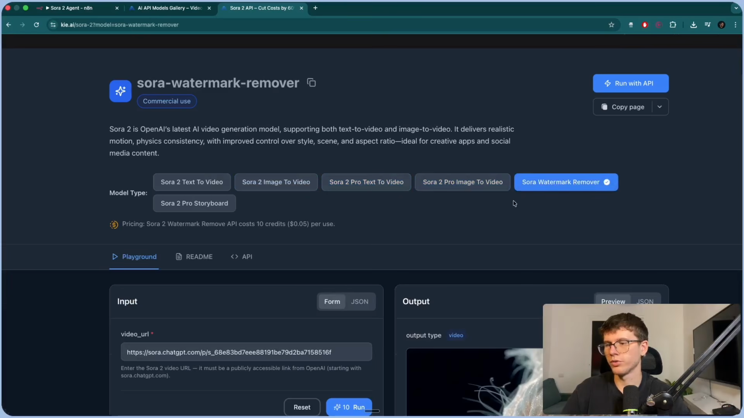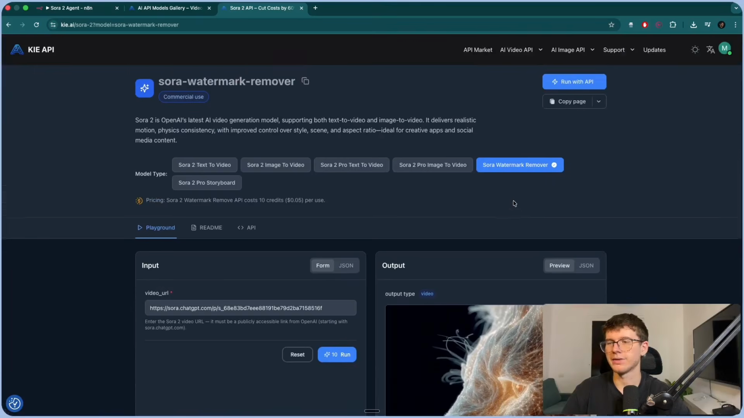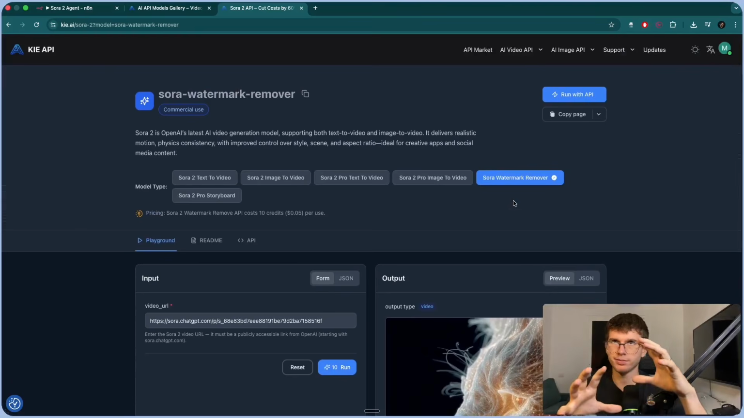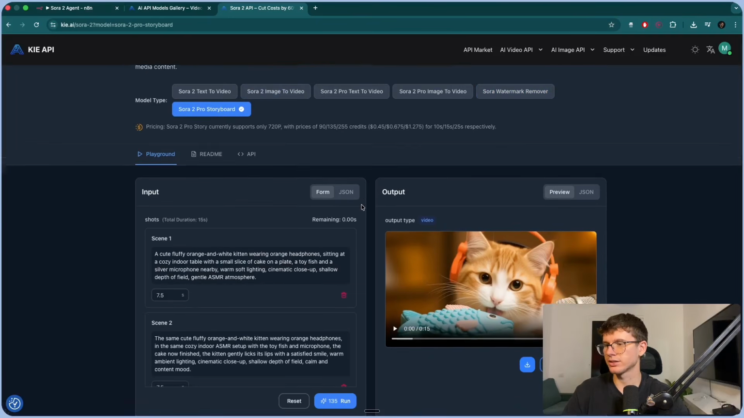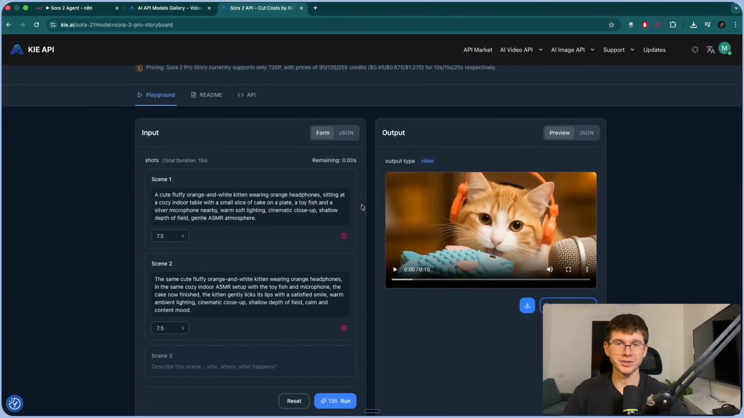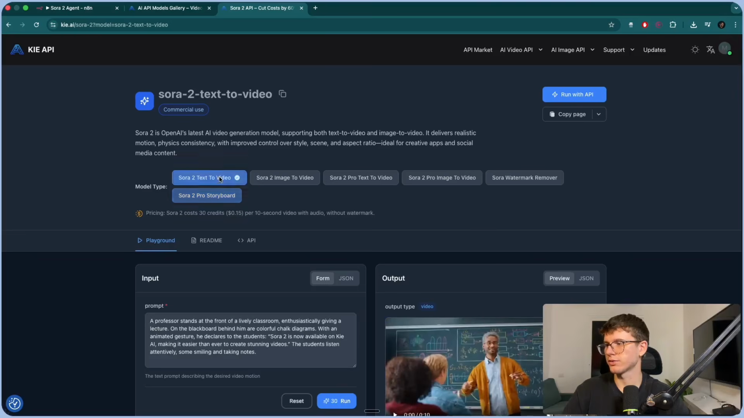Sora watermark remover. So if you have some sort of video that has a watermark, which is some sort of thing that covers the actual image, it can remove it. And Sora 2 storyboard, I believe that it's something that allows us to make stories, right? By having different scenes, which is great. Let me just add this to Sora 2 text to video.